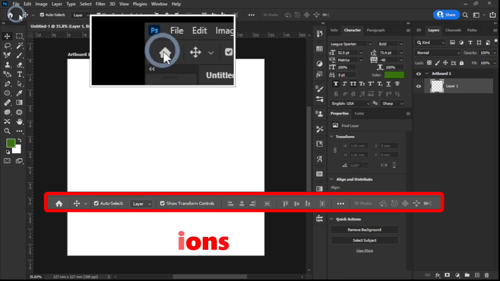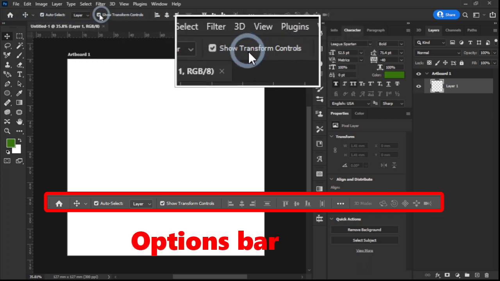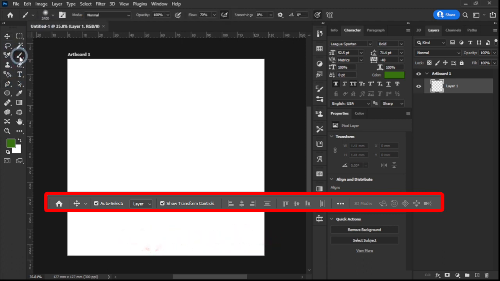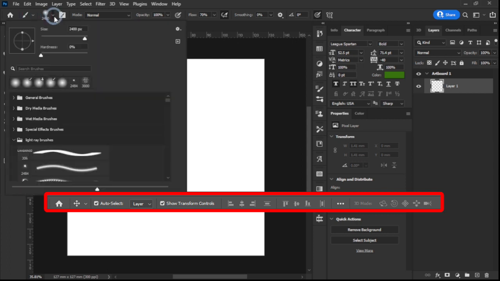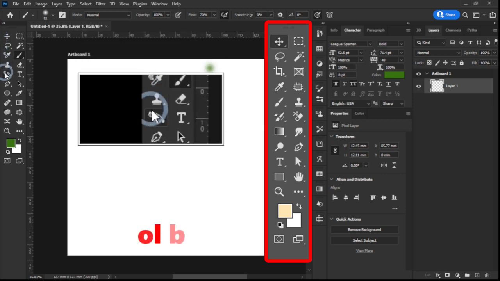Below the menu bar, you will see the option bar. This bar displays the options for the currently selected tool. For example, if you select the brush tool, the option bar will display options to change the size, opacity, and hardness of the brush. On the left side of the screen, you will see the toolbar.